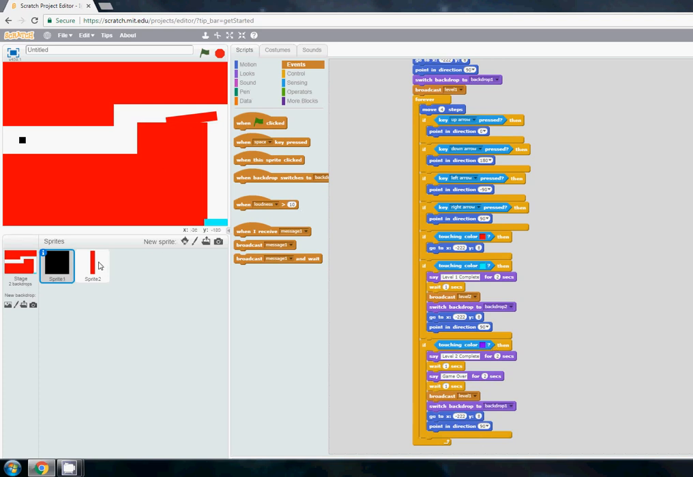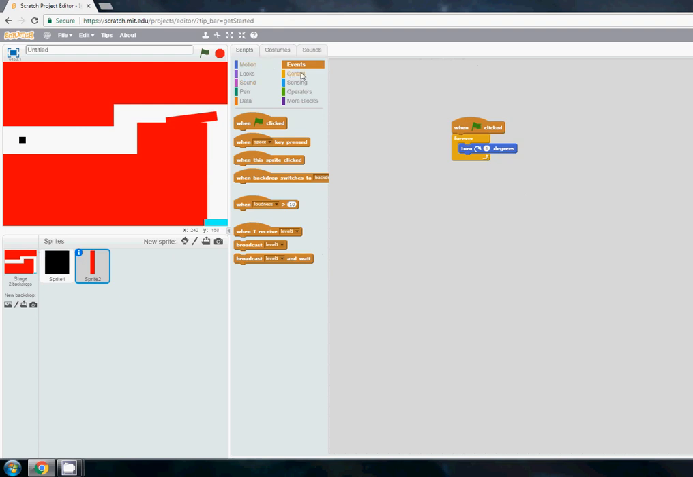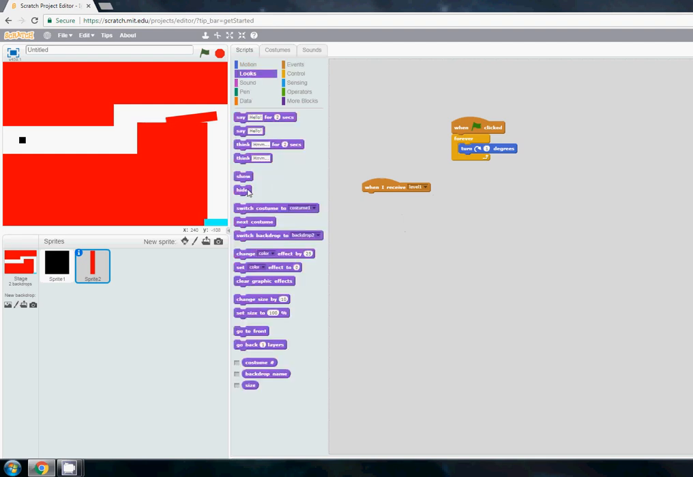So all I'm going to do now is go back to the sprite. I'm going to say, when I receive level 1, looks. When I receive level 1, we want to hide it. Duplicate this. When I hear level 2, get rid of the hide. When I hear level 2, show.